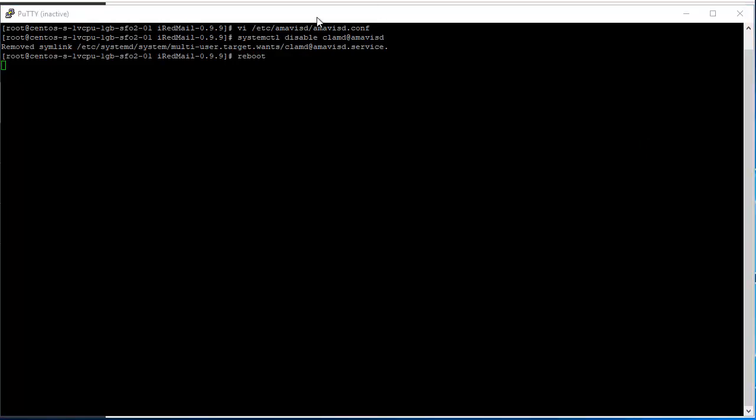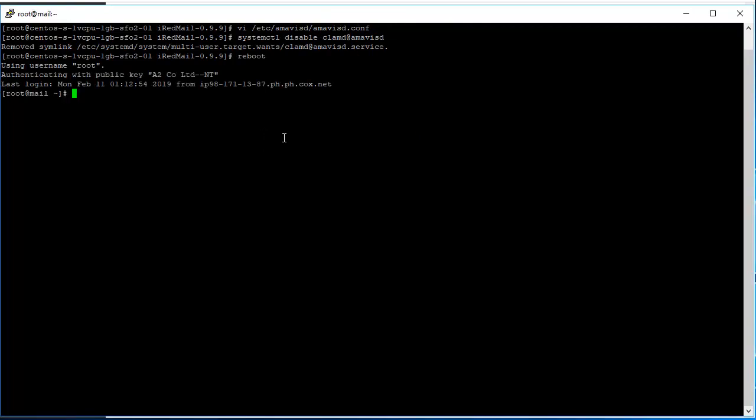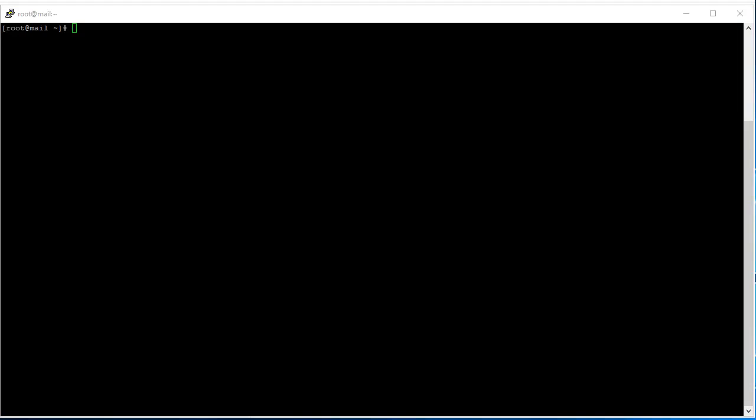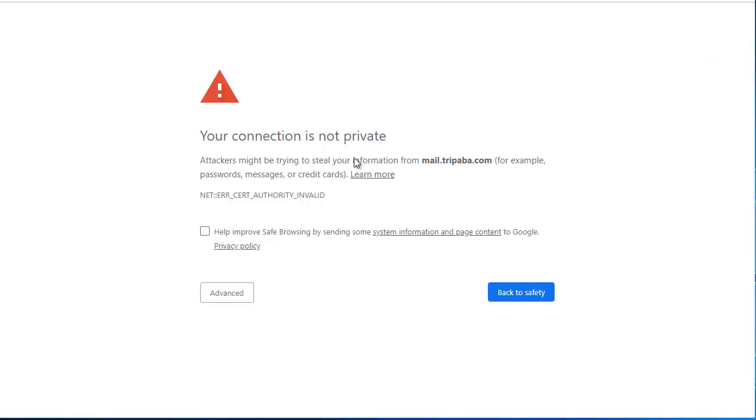The server should have rebooted by now. Let's check that. Okay. Now we should be able to log into our administrative panel and create accounts. So the administrative panel is at mail.tupaba.com/iradmin for this example.